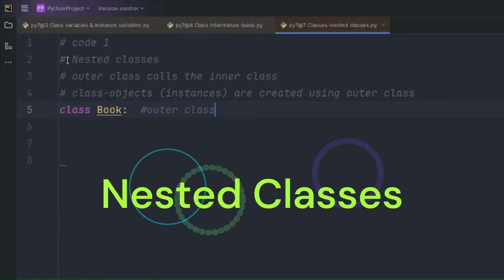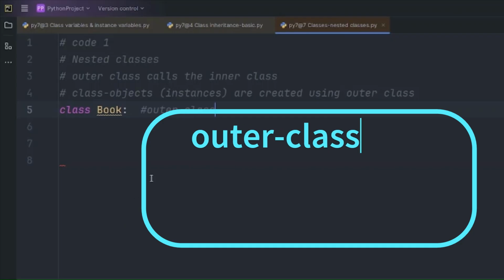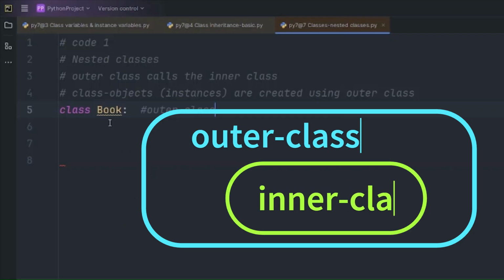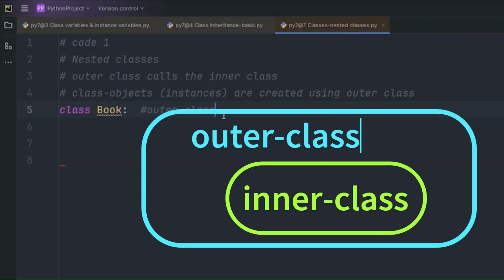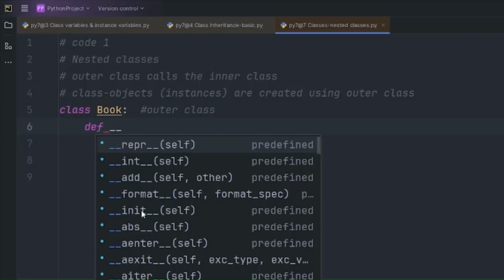Now we will discuss nested classes. It is clear from the naming, we have an outer class and inside it we will have an inner class. So we create a class named Book, which is the outer class, and we will define the init function, the constructor here, which is automatically called on creating each instance.